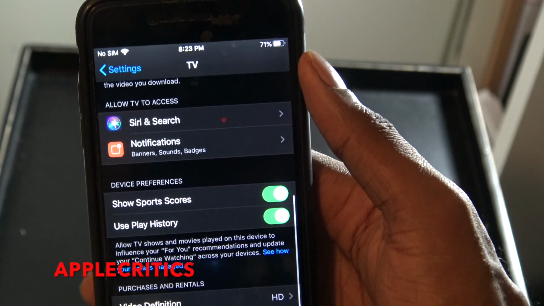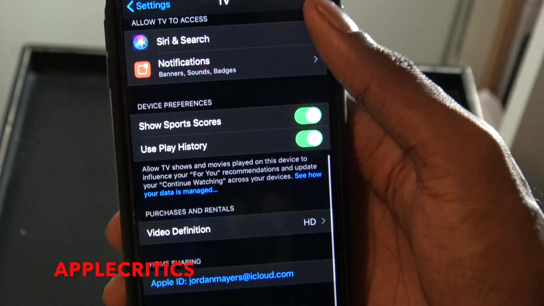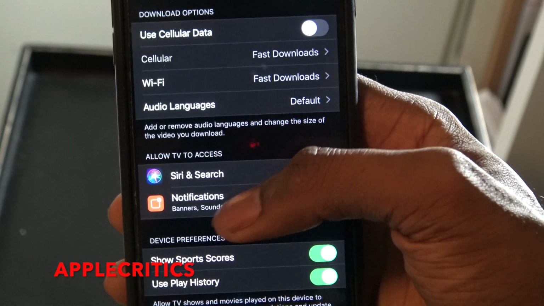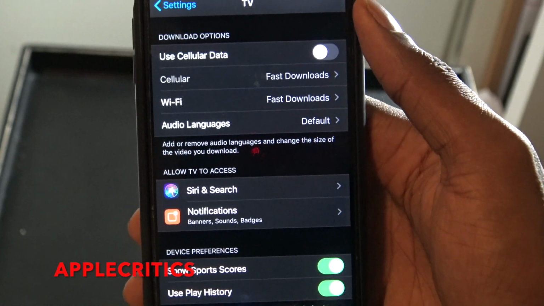You can also have access to Siri search and notifications, and you can show sports scores and use play history as well. And you can also toggle Siri, and then you do have some notifications.